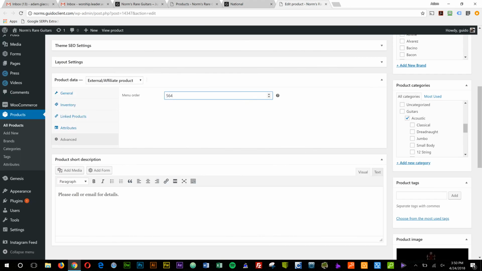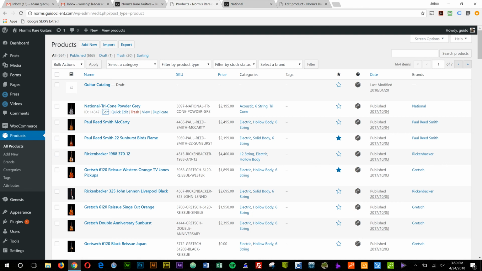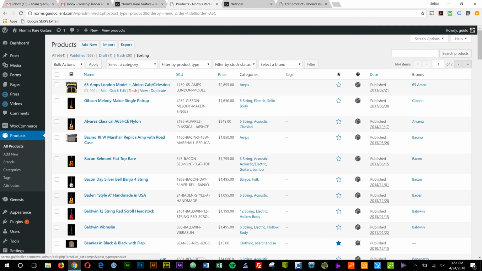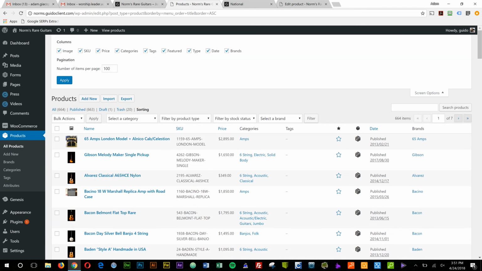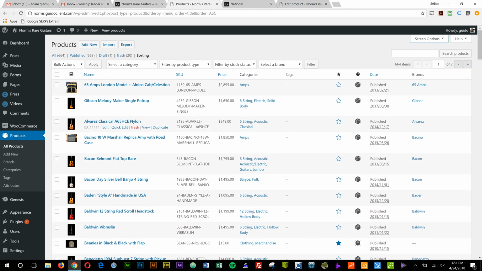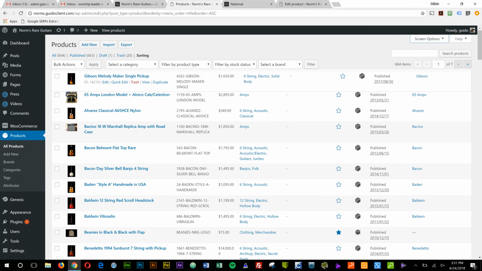But if you click on sorting here under when you're looking at the products list, you can also do a manual drag and drop, which will just update that menu order number. So like if I wanted to, in the case you want all the Gibsons at the top, you can drag all the Gibsons up here and they will all start having a lower menu order.